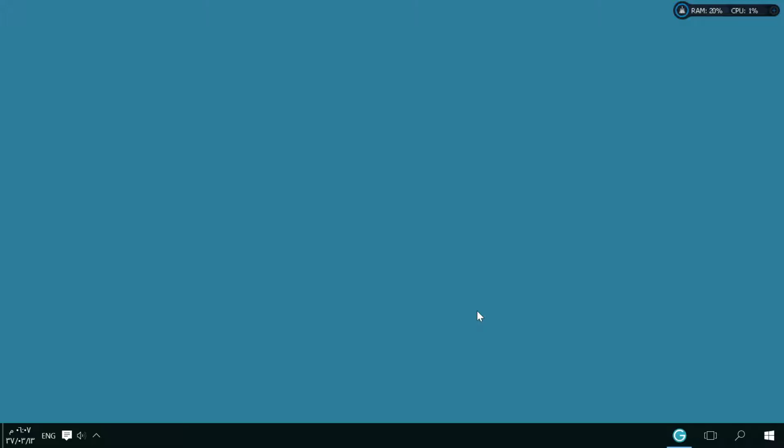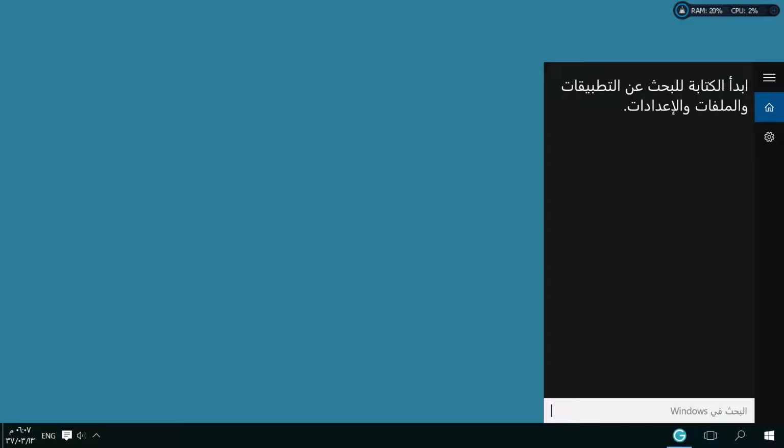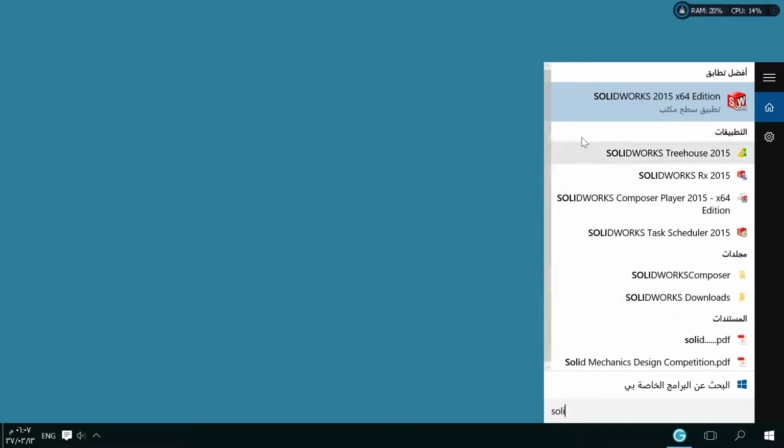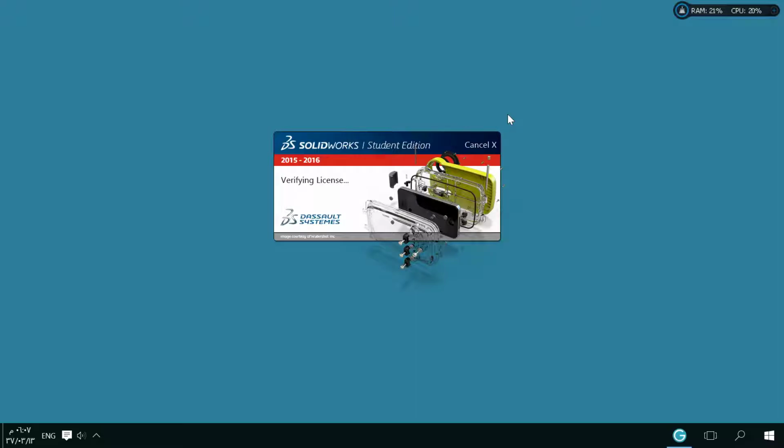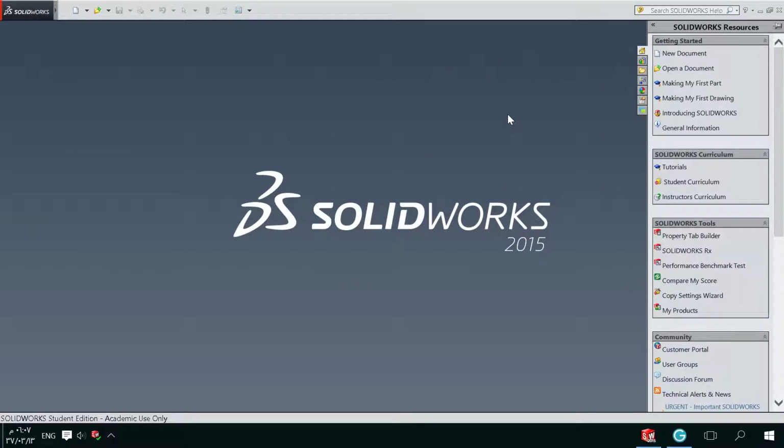So now we will go to start and search. We will write here SolidWorks. Now SolidWorks works on Windows 10. Three or four months ago you could not run SolidWorks on Windows 10. So now I go to search on Windows 10, type SolidWorks, and enter the SolidWorks program. That's the shape I have.